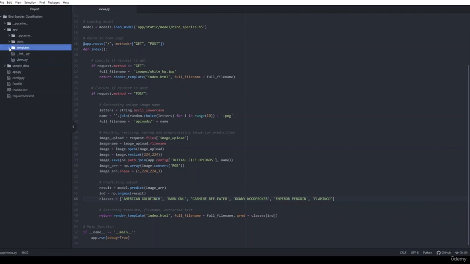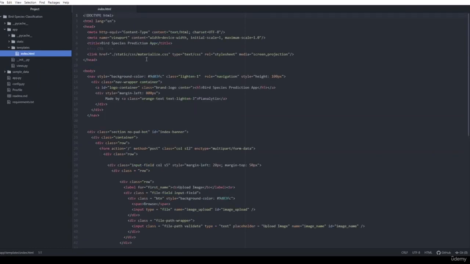In the templates, we can see the index.html file. This index.html file is very important as it will design our front end. And in order to understand this index.html file, you should have a basic understanding of HTML and CSS. In this, we are using materialize.css, and I have stored it in the static folder, all the things that we are using for the front end. So here you can see the static folder.